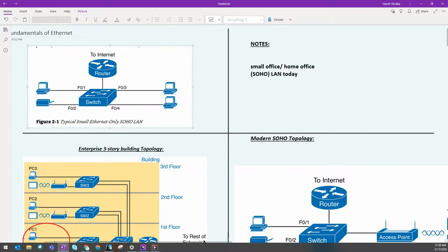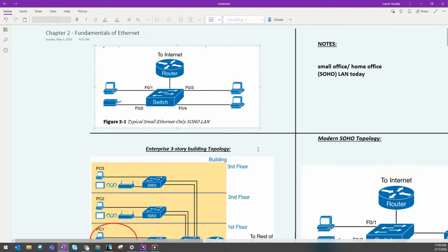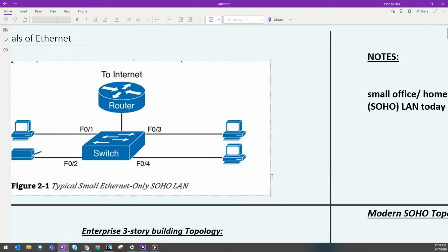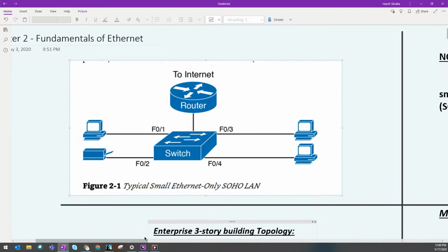So the very first topic that I have right now is the SOHO. SOHO stands for small office, home office. So your small office, home office environment will typically, back in the day, look like just a switch or a hub, your router that gives you access to the internet, and your end user devices, which are going to be your workstations and printers. So a very basic topology back in the day.